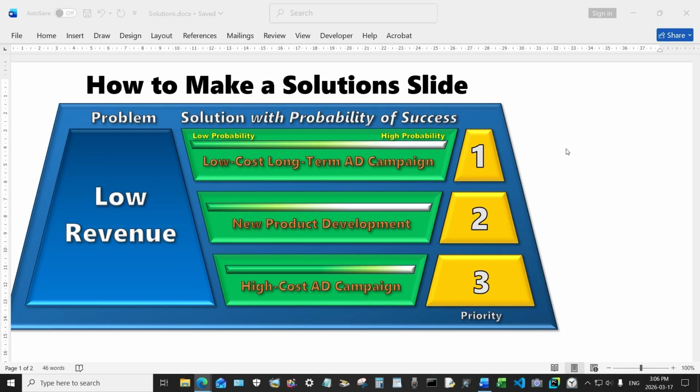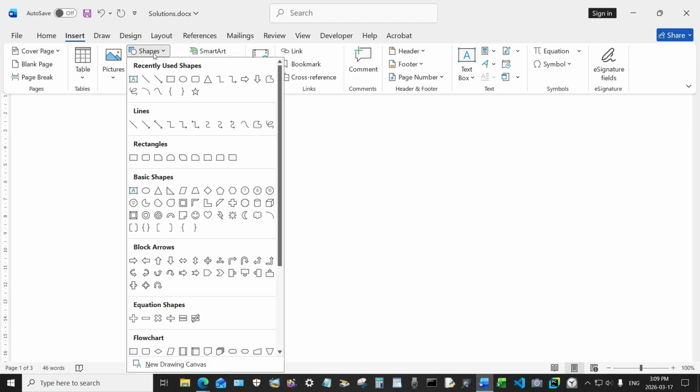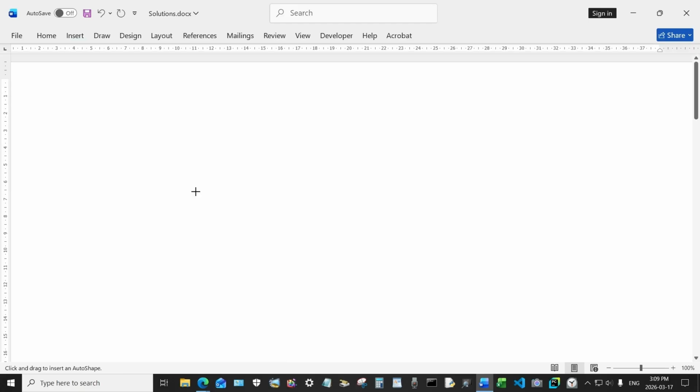Today I'm going to make a slide, a solution slide. I'm going to show you all the little components that make up this solution slide. So let's begin. I'm going to move this off to the side. Go to Insert, Shapes, take the trapezoid.